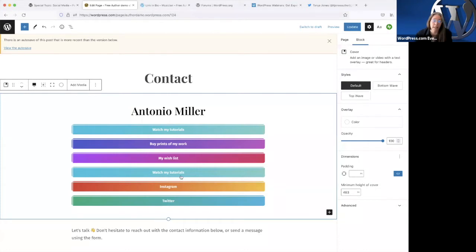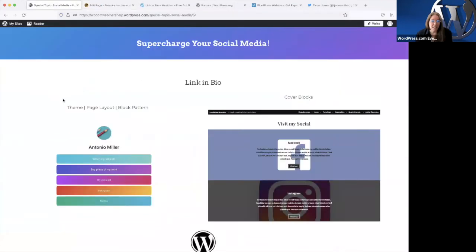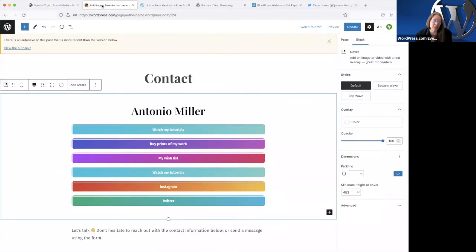Boom, there you go. Everything's there exactly the way you set it up on the other one. And now you've got it here as well, or instead of, if you change your mind on where you want it. You don't have to start from scratch and rebuild it again. And that's kind of it on that one. So that covers off these three options of creating a pretty basic button style link in bio page.